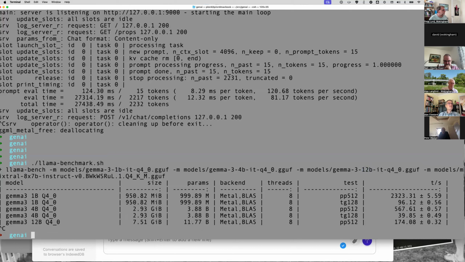So the 1 billion with quantization 4 bits, we've got 2000 tokens per second, the 4 billion parameter at 500, and the 12 billion parameter, well, nearly 200. So you can run this little simple benchmark, try different models. And of course, this is just a simple pre-canned benchmark test. But hopefully that is some way to answer your question, David.